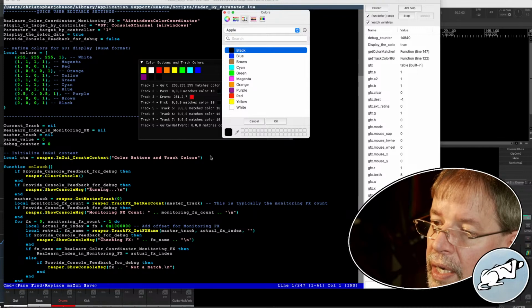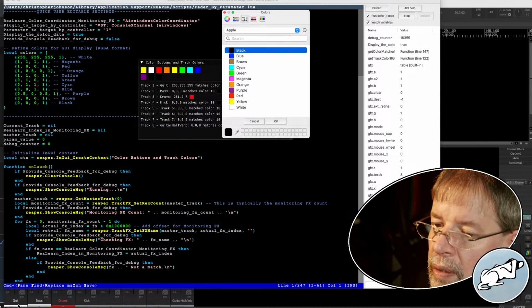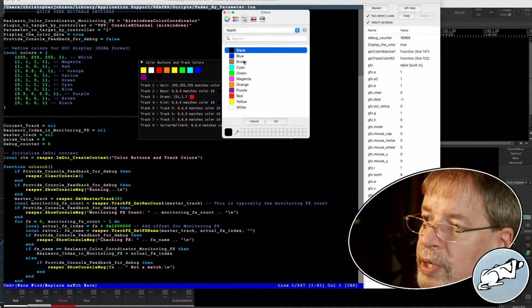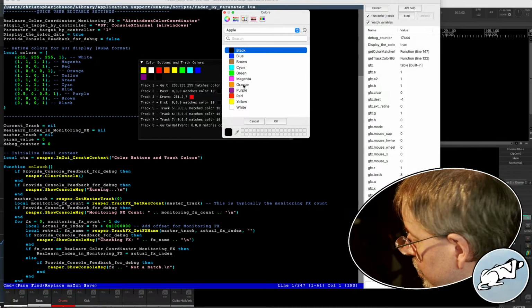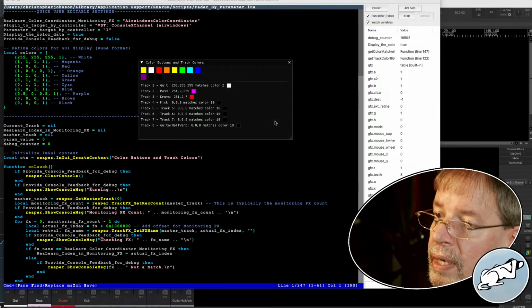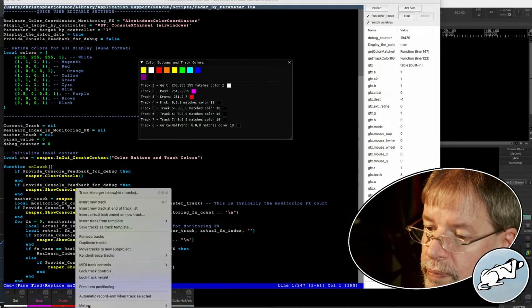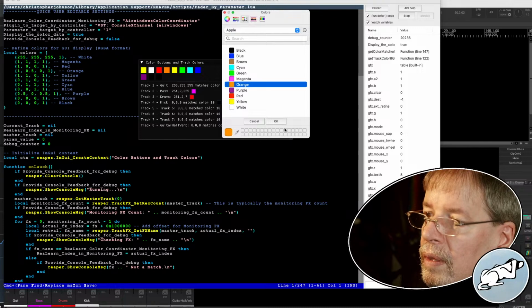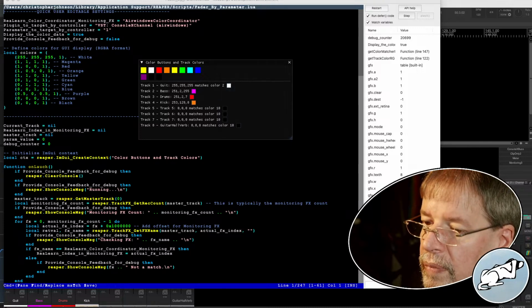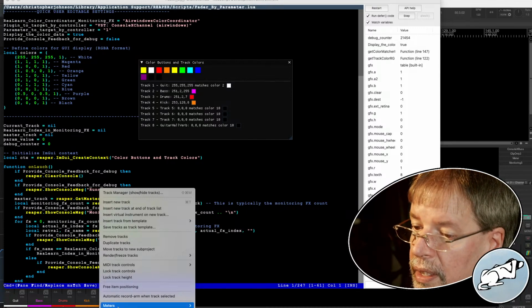So let's see, I know white's going to work. Oh, and I need to be doing this, so how about magenta is the next one up, and then red, and then orange. Then yellow and green.